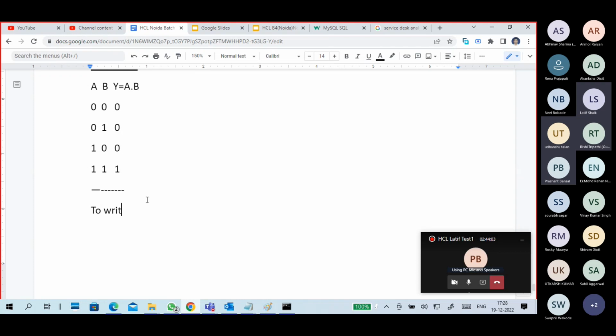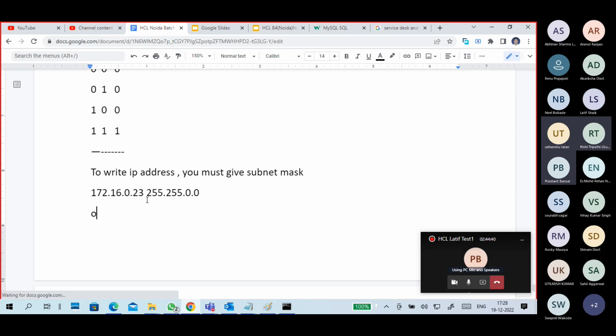To write an IP address, you must use a subnet mask. For example, you give an IP address 192.16.0.23, and what is the subnet mask? Class B, like this, you are giving it.